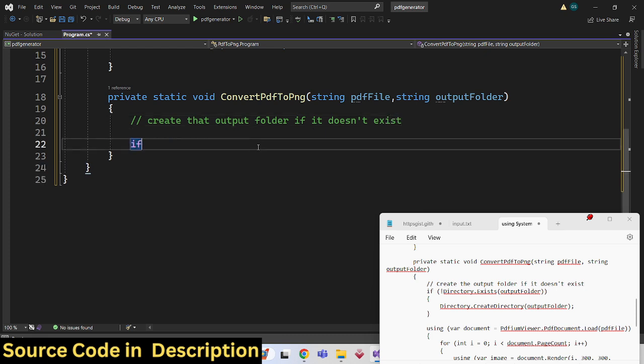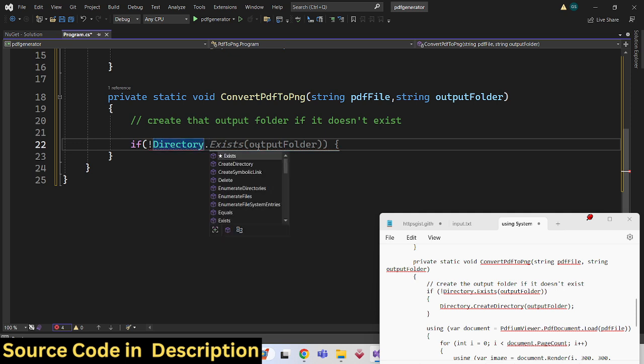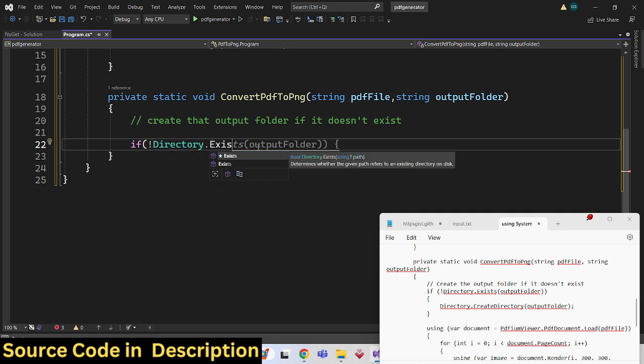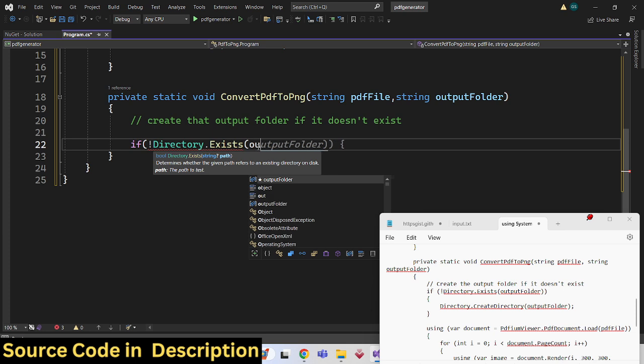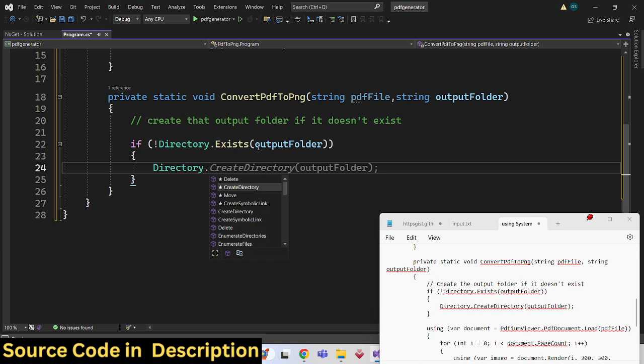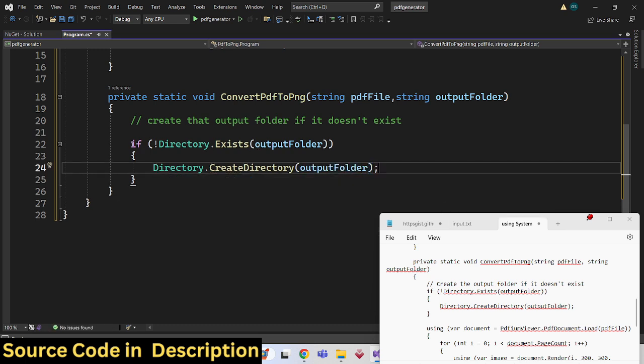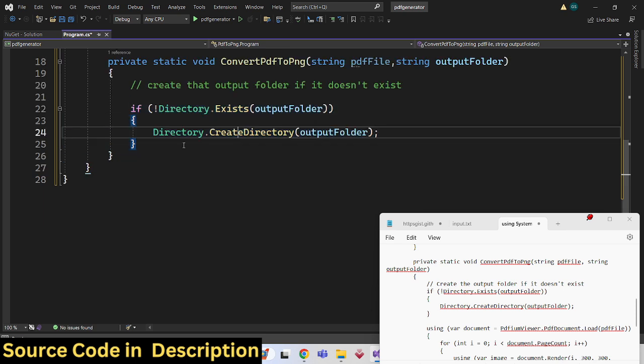If the output folder is not there, inside C# we can use the method Directory.Exists, and here we check in this if condition. It will return either true or false, whether this folder exists or not. If it doesn't exist, it will return false. In that case, we need to create this directory. We'll call the CreateDirectory function, which will create this folder at the output folder location. Very simple code: if this directory doesn't exist, just create it.